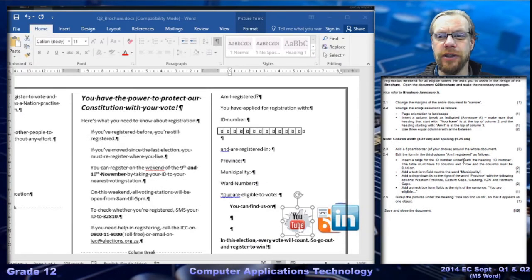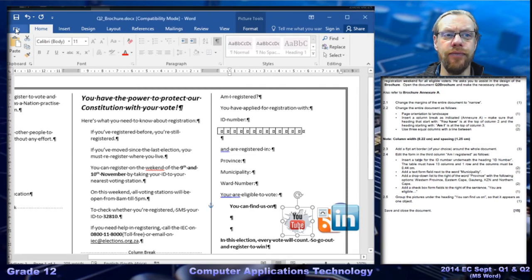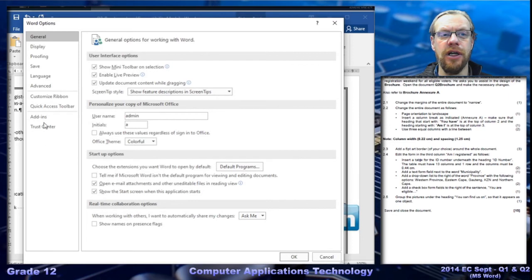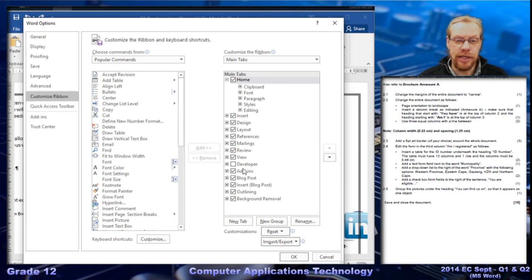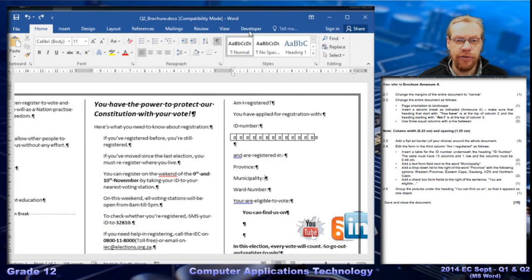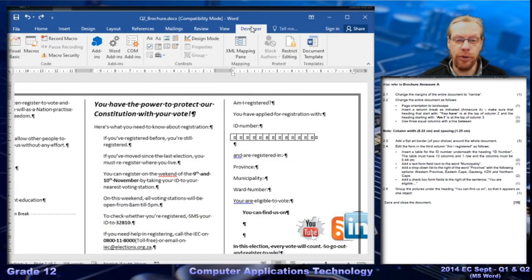Now, the next bit needs us to use forms. Add a text form field, the word municipality. And as you see from the top menu in my version of Word, I do not have that facility. I need the developer tab, which should be showing over here. So to make that available, I need to go to the File menu, File, Options, and Customize ribbon. And in the right-hand column, you will see Developer, which at the moment does not have a tick next to it. We say OK, and now I have Developer as an option in my top toolbar.